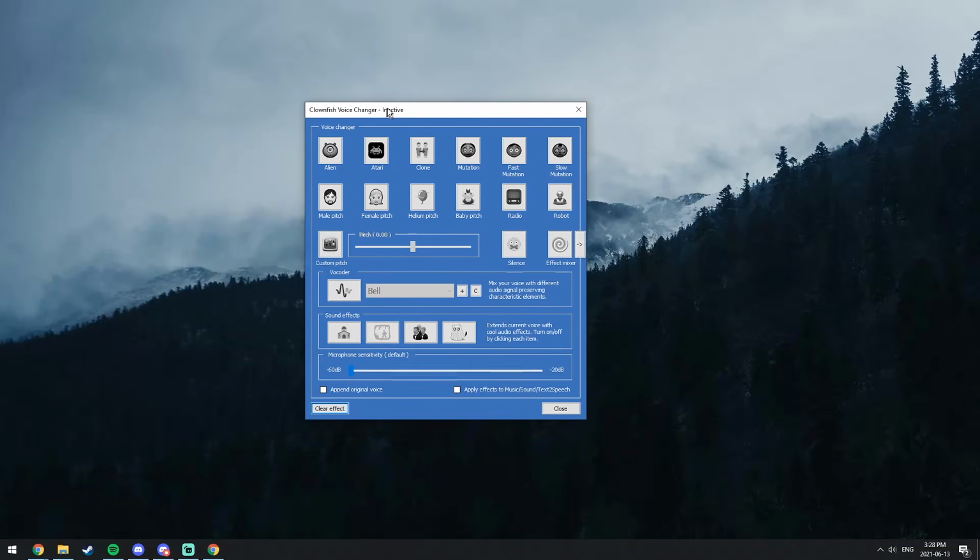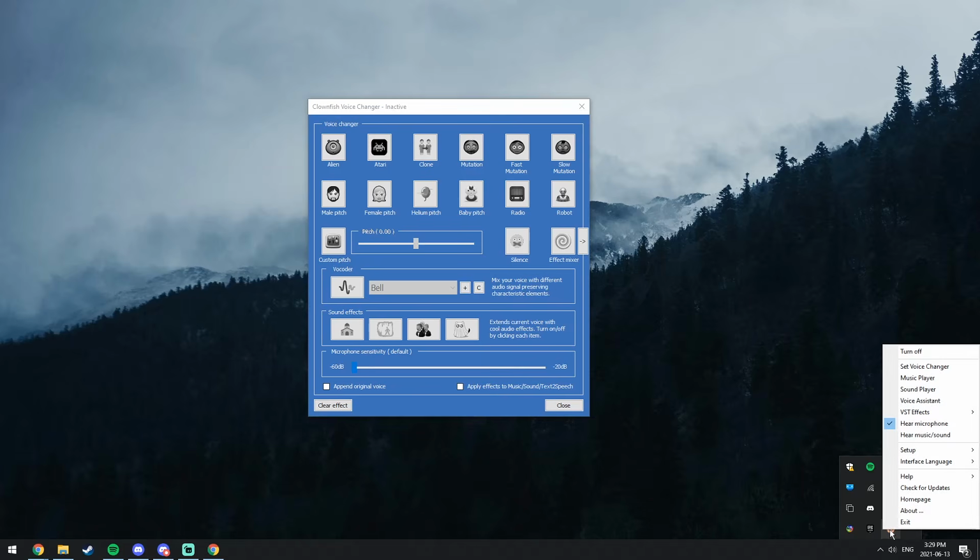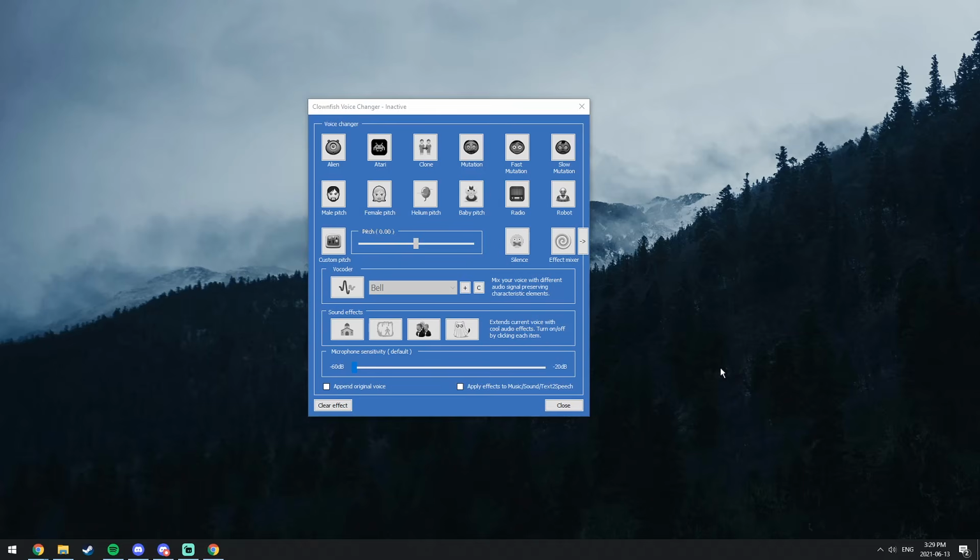I'm going to minimize my window. Now, just before I start off, I just want to say that the main thing we are looking at is a whole bunch of presets, and all they do is kind of change your voice a little bit. But the main thing you want to do as a user setting this up is make sure that if you go to your system tray and right click on Clownfish, you see hear microphone. If you do not have that, then you won't be able to tell if a voice changer isn't working. For example, if I click on Alien, nothing happens because Alien doesn't work.